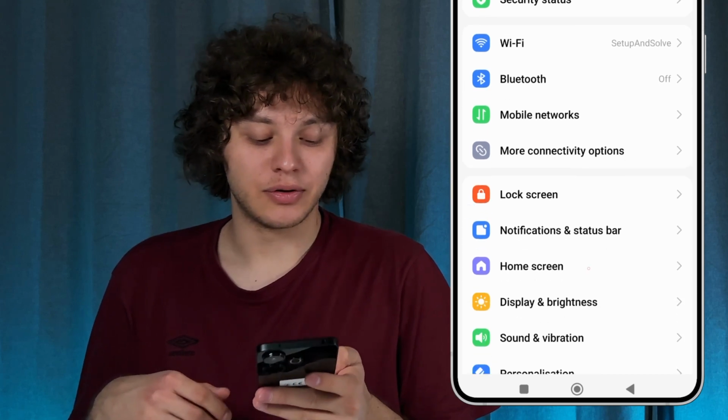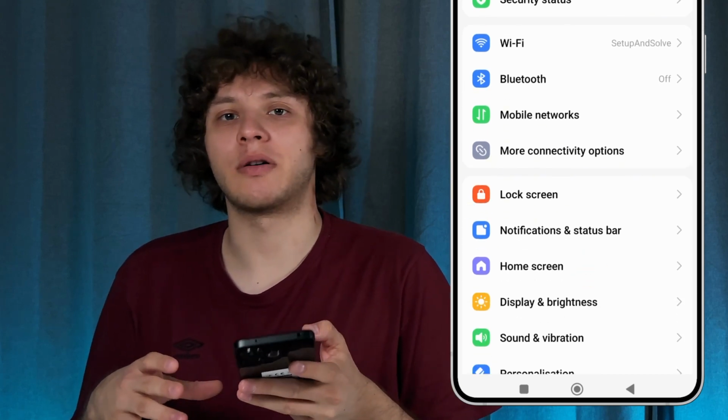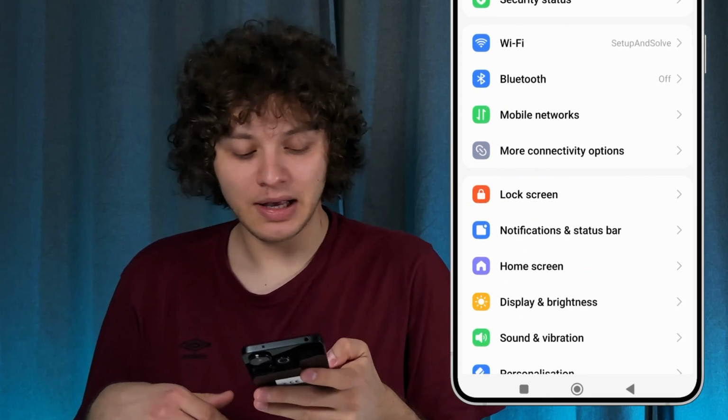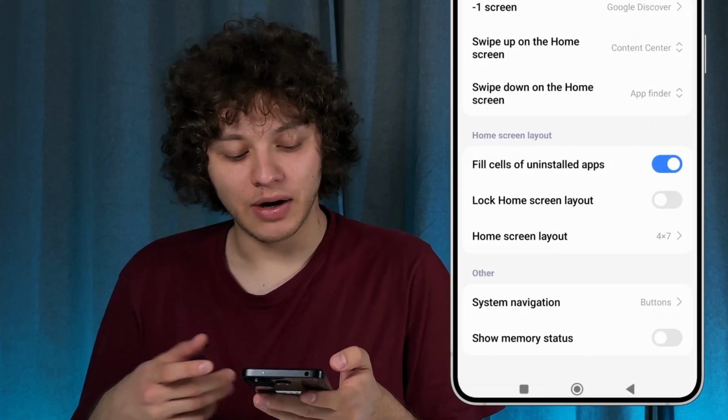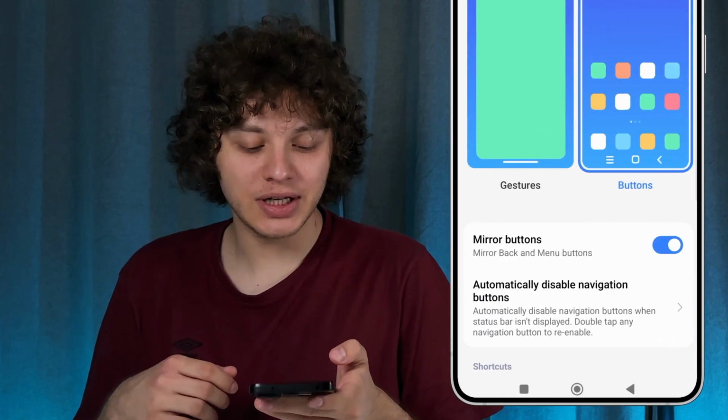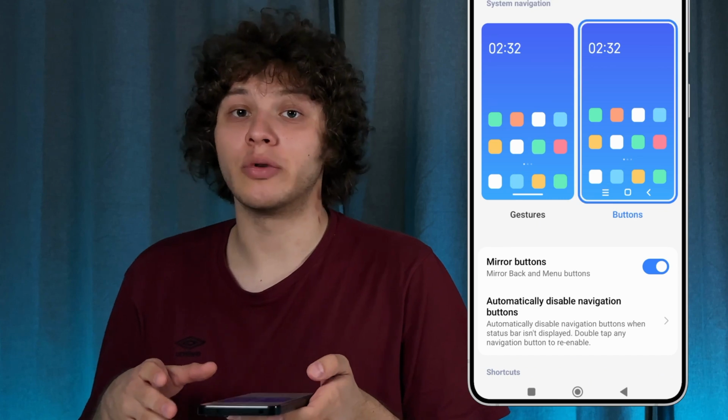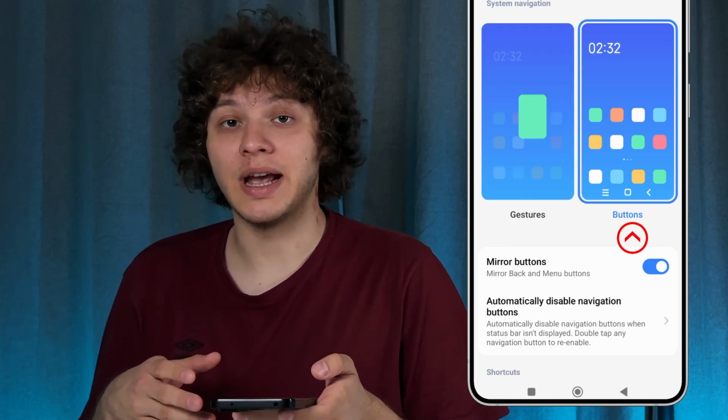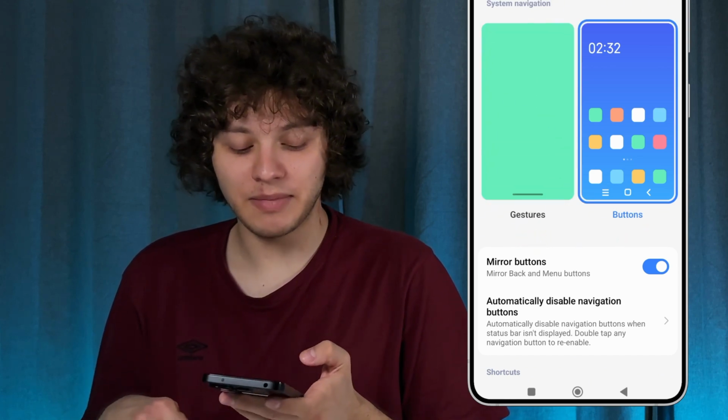Now scroll down to your home screen. On some phone models it may be hidden in the display. Let's open up our home screen. To that, locate your system navigation. Keep in mind that this option works both with buttons and with gestures, so it doesn't really matter.